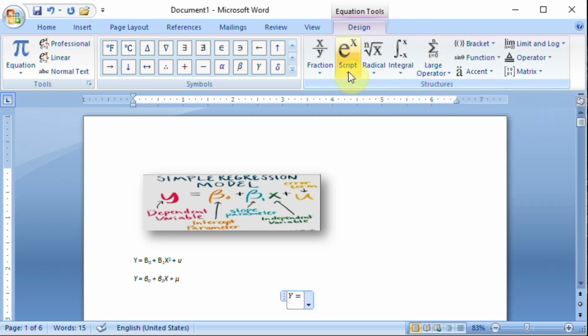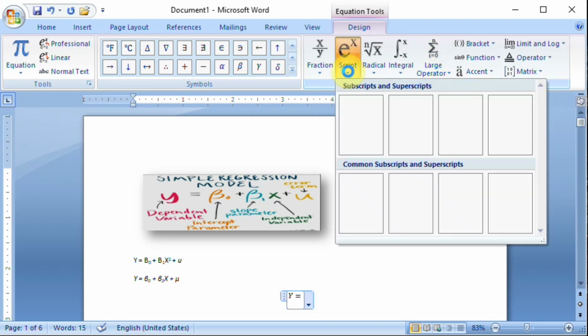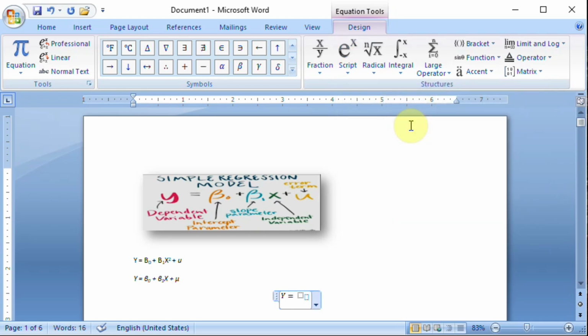So let me go under script here. I click on this script. There is a symbol there. This symbol could stand for superscript, but I'm looking for subscript. So I click on this, and that gives me the subscript. Okay, the subscript. Now I've clicked on it. You see it's stated there.